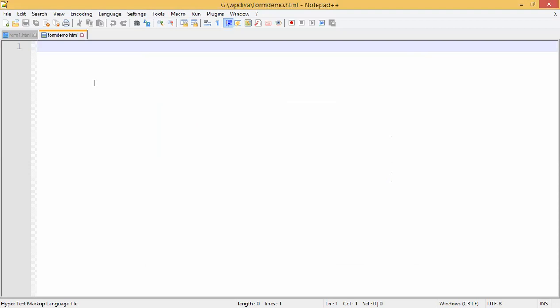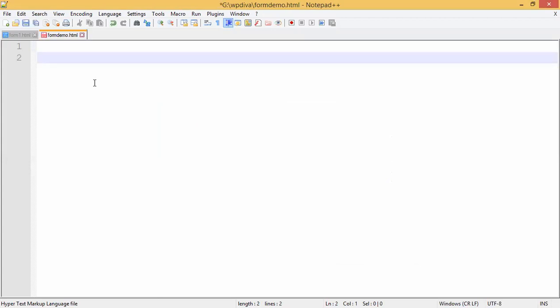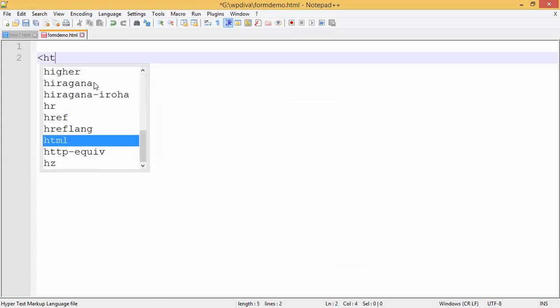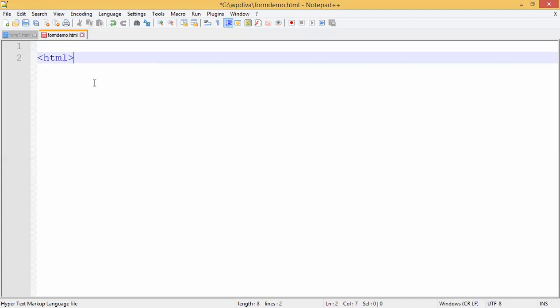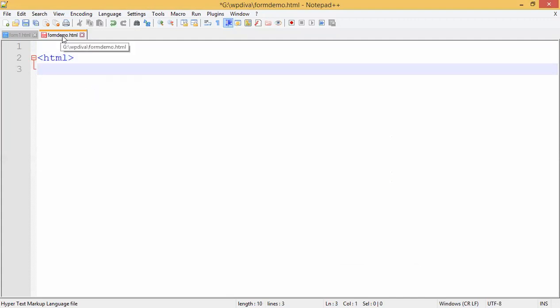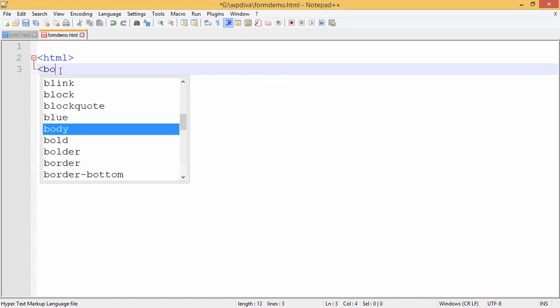Initially, in the first line you include that XHTML DTD. I will directly go with the second line, that is html. Fine. Now here you can see that this form demo is appearing in red color. So it should be saved frequently. You have to save the changes. So I will go for the second tag, that is body.